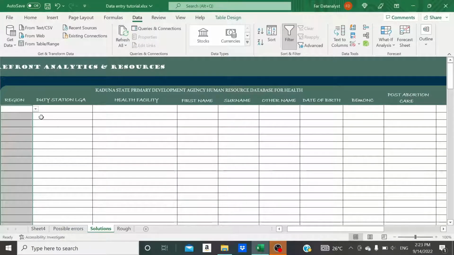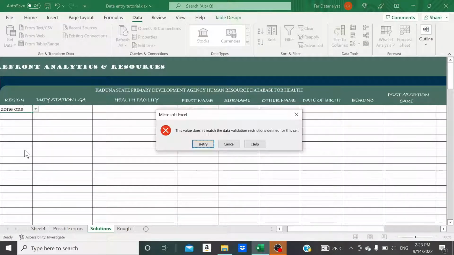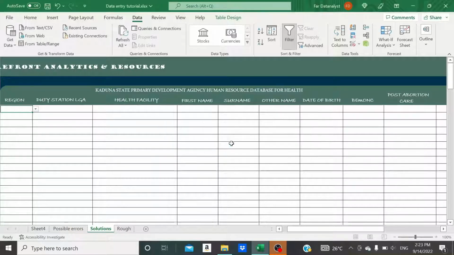So when you do this, come to your first cell. When I come to my first cell, you can see there's a drop down button at the right like that. When you click on it, it gives you the possible options that can be taken in this particular cell. So let's say I enter zone 1, something like this, and I hit enter. You can see it's giving me an error alert saying this value doesn't match the data validation restrictions defined for this cell. So if I hit cancel, it goes because I have successfully validated this column to only take these three options, and anything outside this should be rejected.